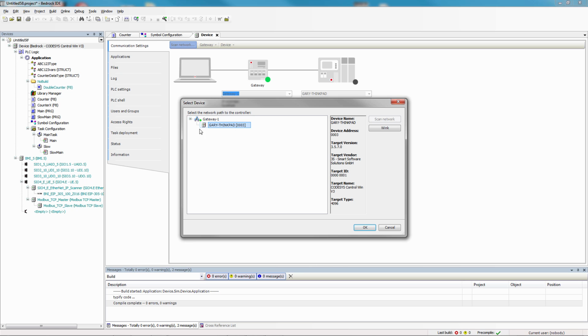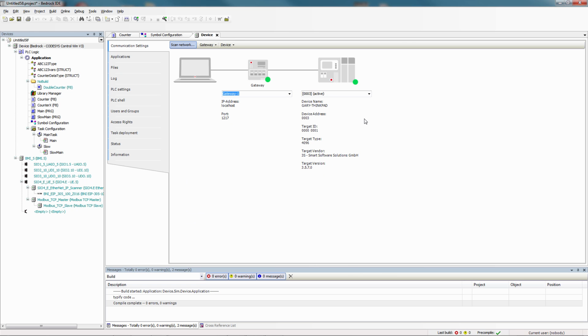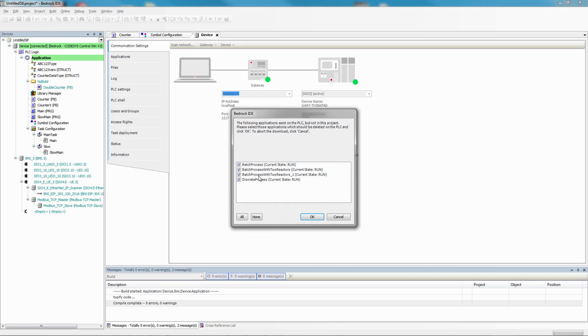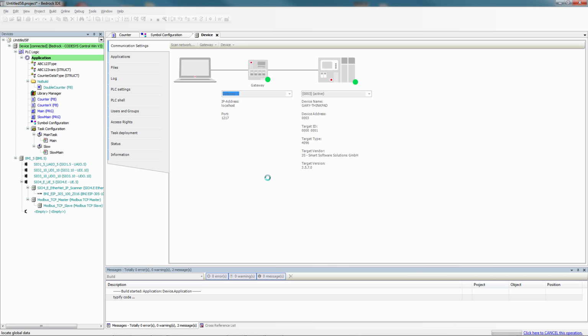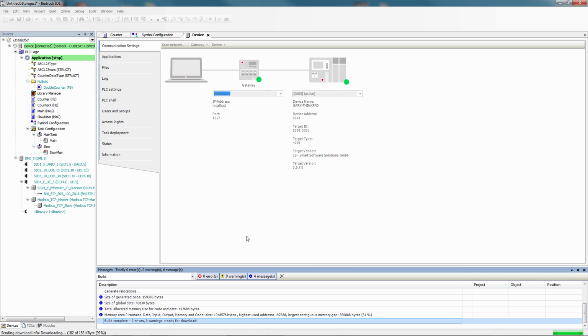So if we had actual hardware here, you'd see another line here that says Bedrock SCC, and we would connect to that. But we're going to connect to the internal runtime for now. All right, and then we log on the same way we did before, and we'll get it started up and running here.